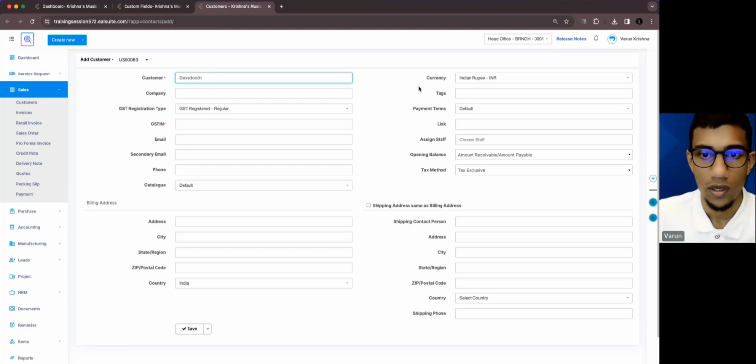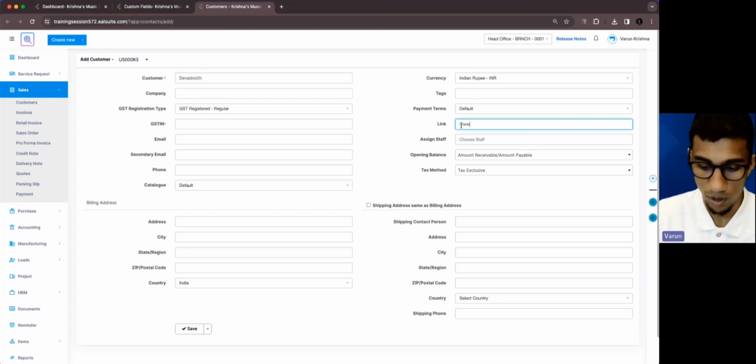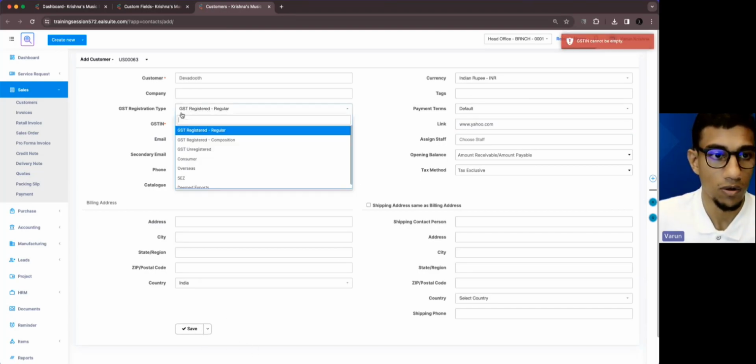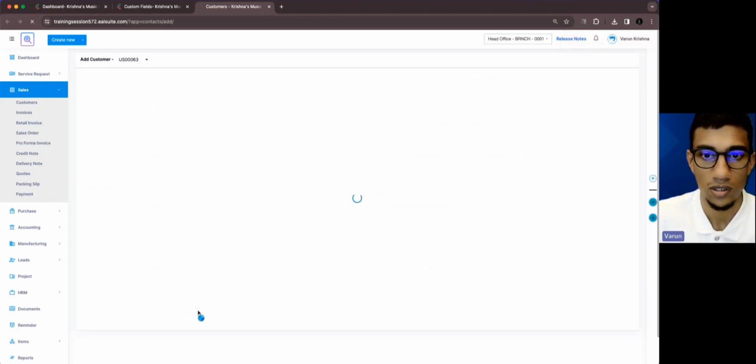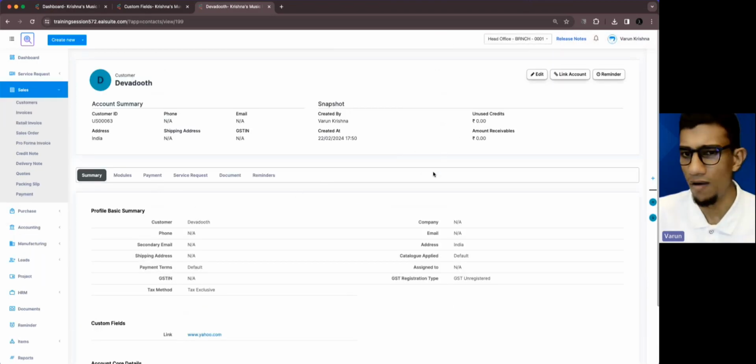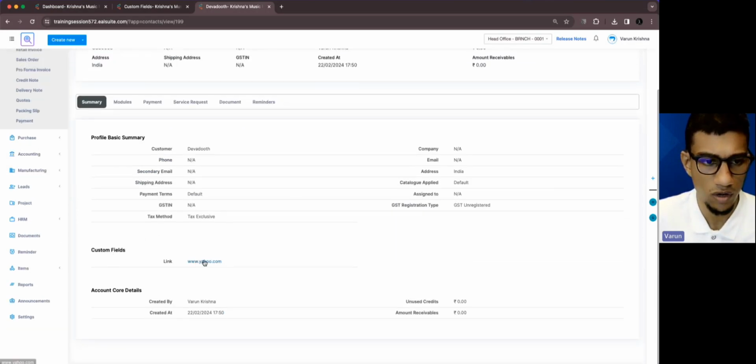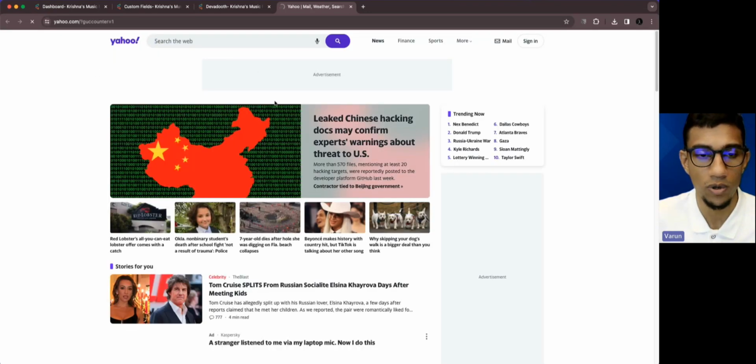Devadut. Nothing else. The link. www.yahoo.com. It'll be like this. And let's save. GST number. Okay, let's keep it as unregistered and save. So here I have not added any other detail because it's not relevant. You can see under the custom field, we have Yahoo. So if you click on Yahoo, it gets opened in another tab.